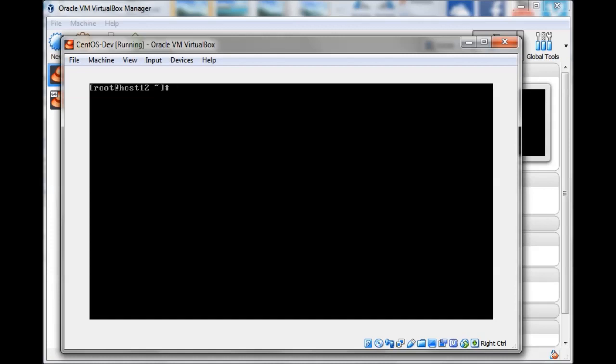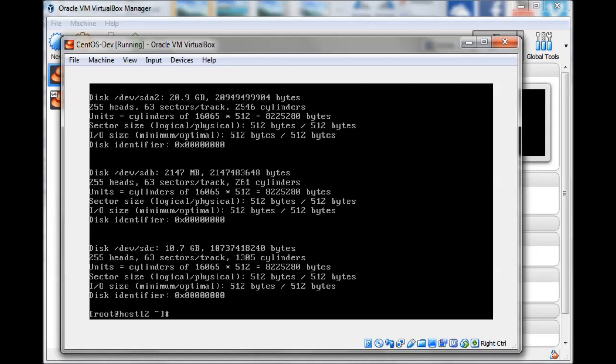So let's use the fdisk command. Look at the last stanza. You see disk /dev/sdc, 10.7 GB. So that is the new disk I have added to my virtual machine, which is running CentOS Linux.